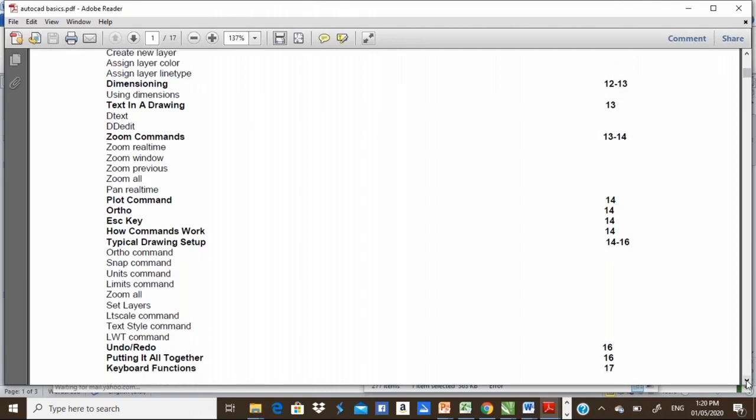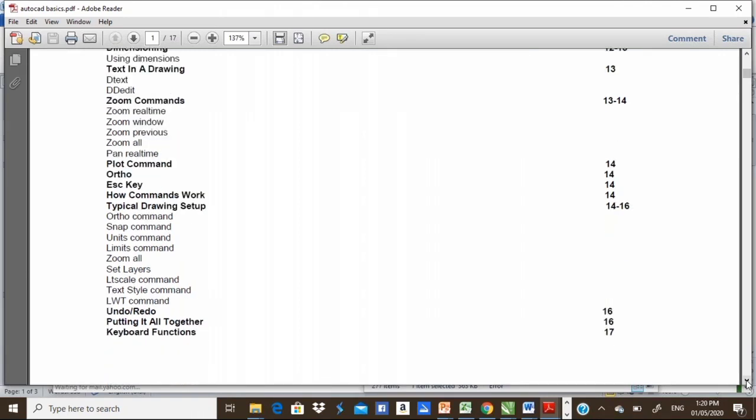Then we have what we call the typical drawing setup. We have the auto, snap, units, and limits. What it means is that you want to set up how you do your drawings. You can use the auto mode, snap mode, units mode, or the limits tool mode. So you set up your drawing.